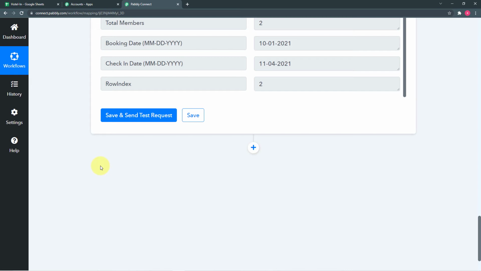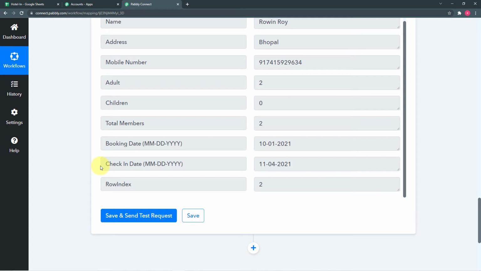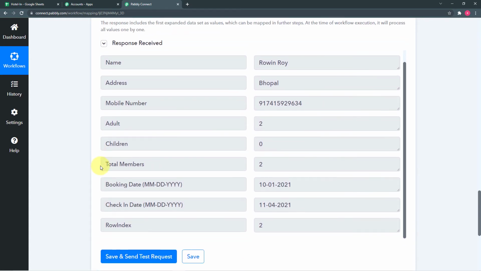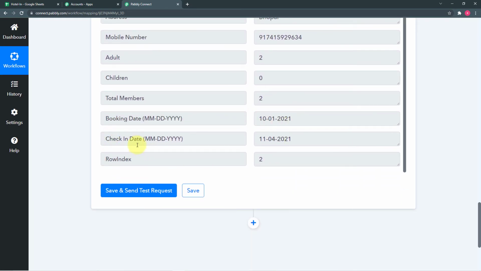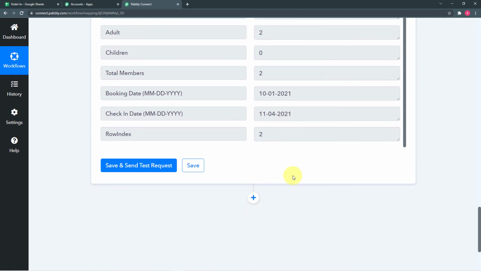Now it is time to apply the next step. Before the next step, you can see in the data that we have segregated here, we have the booking date like this, and the check-in date here, right? But we do not have the current date. We want to send the reminder message 2 days before this check-in date. So for that we'll be needing the date of today, right?